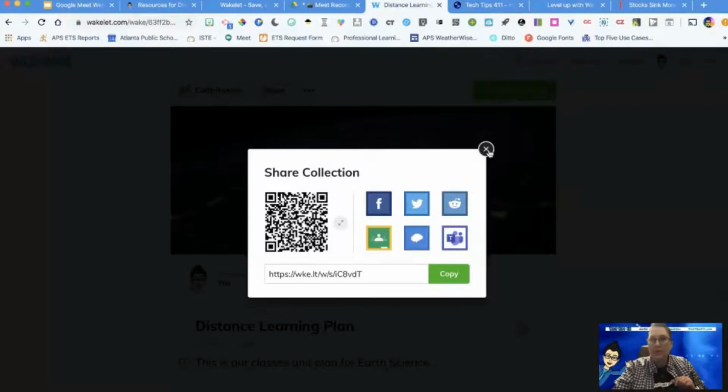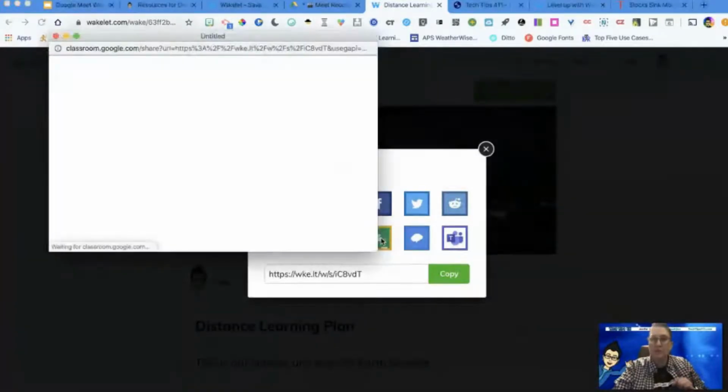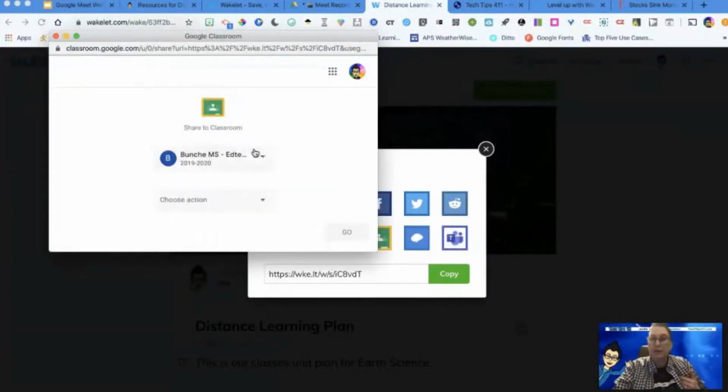So again, that was when I went to share. Google Classroom is an option. If I do that, it's going to pull up my Google Classrooms and it's going to pull up my class. So if I want to push this out to Bunch, I'm going to pick Bunch and say create an assignment, click go.